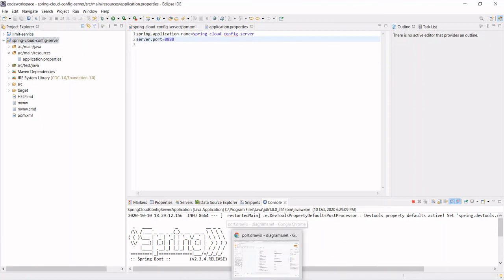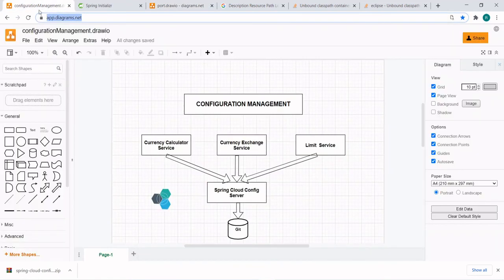So in the next step, we have done this setup. In the next step, what we will do is install a Git repository on our local machine. We will configure the Git repository, put all the configuration in the Git repository, and try to read the configuration from the Git repository.